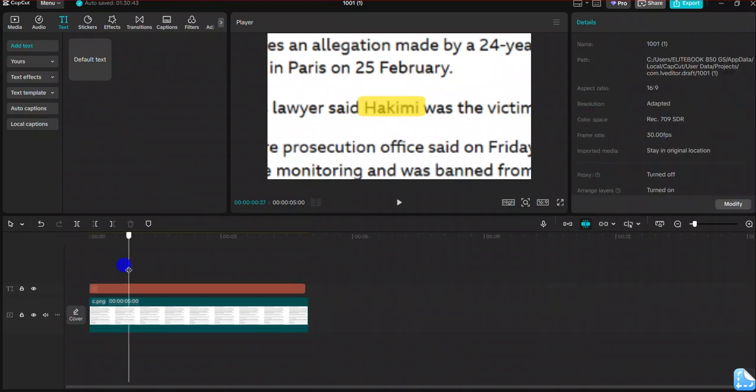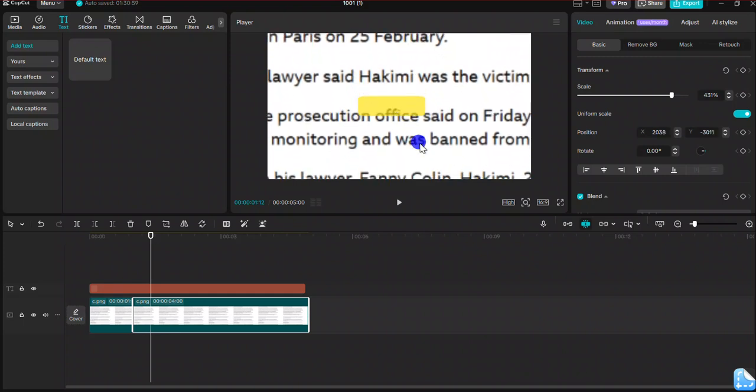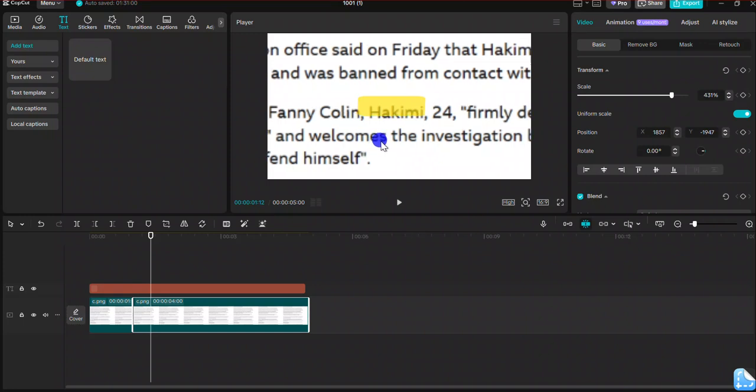So I'll take this one to 3 pits. I'll take my play stick to this side and split. So now I'll just click this one. I'll find another name. Scroll down. Hakim, here it is now.